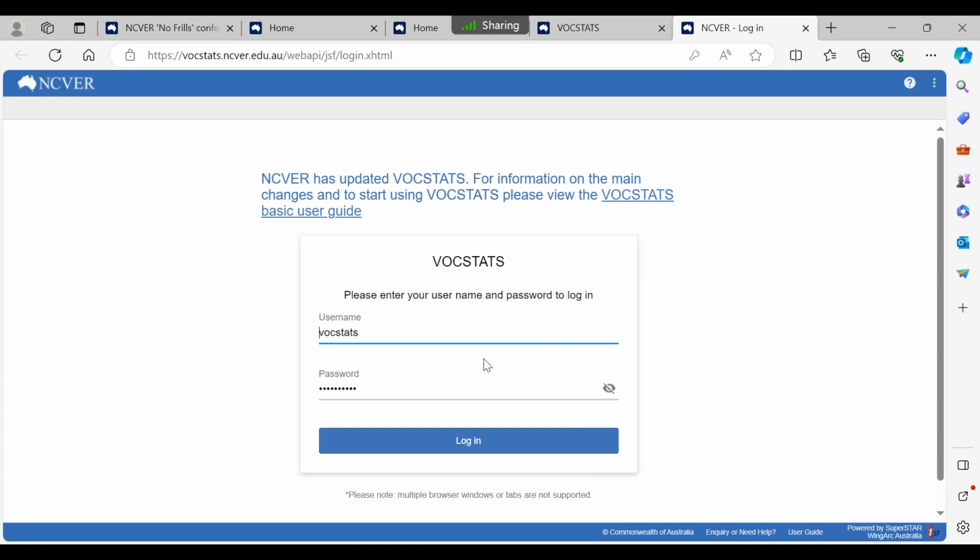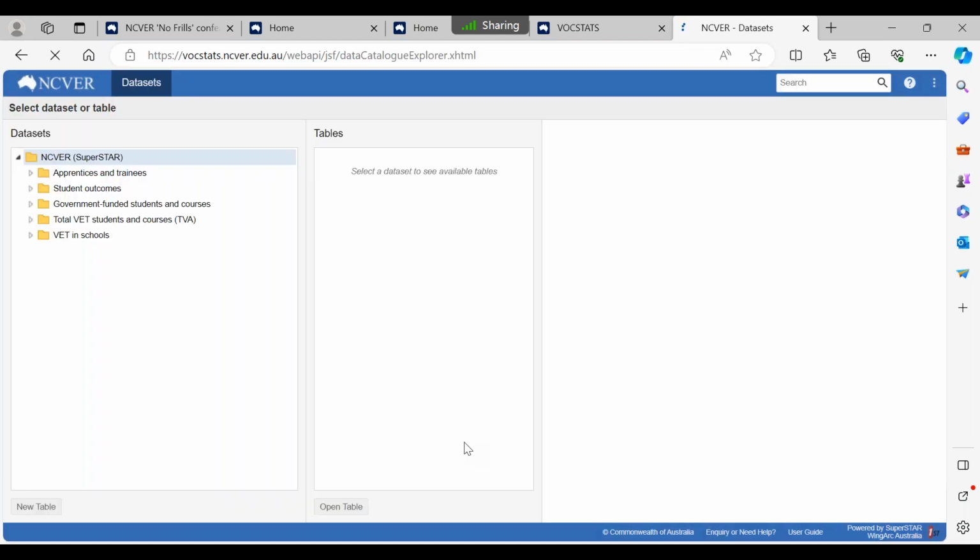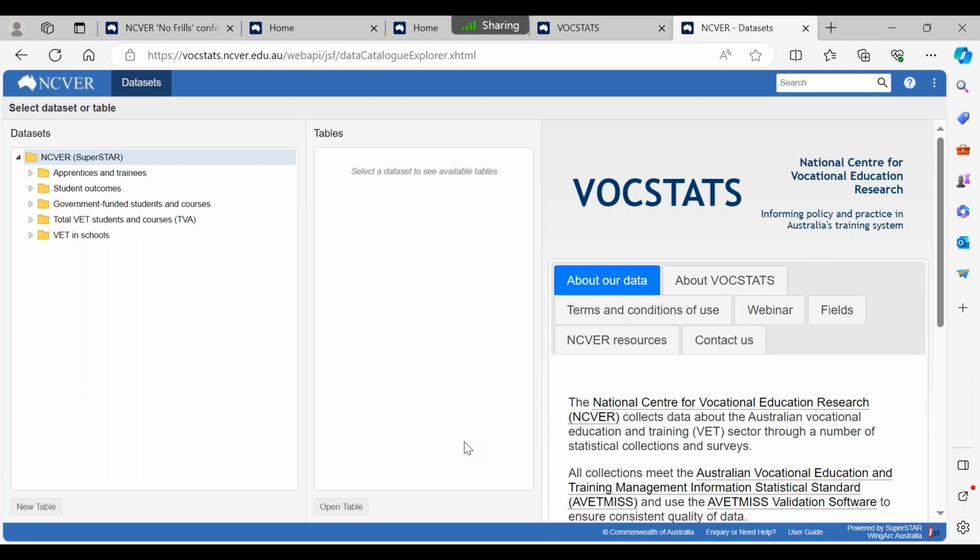So I've got my VOCSTATS username and password here. I've typed in before, and I'll click login. And so this is the main landing page for VOCSTATS. Once you log in, you'll see that on the left-hand side here, we've got a number of different data sets.